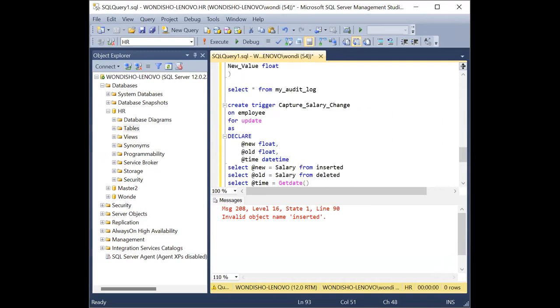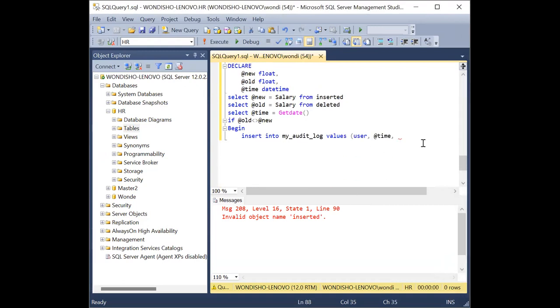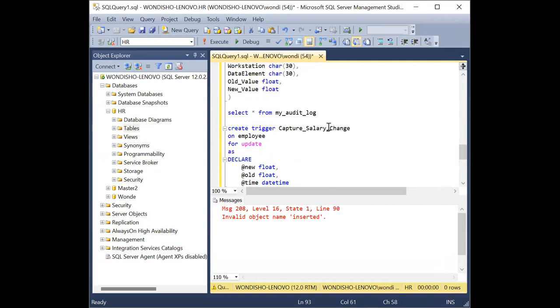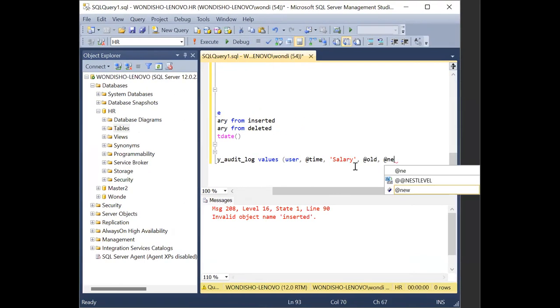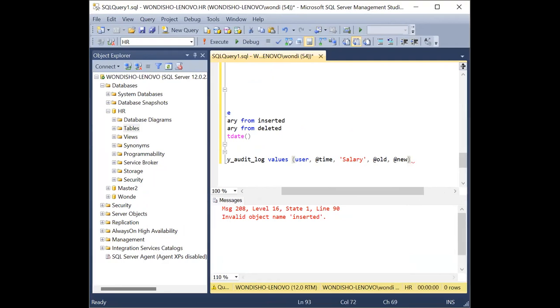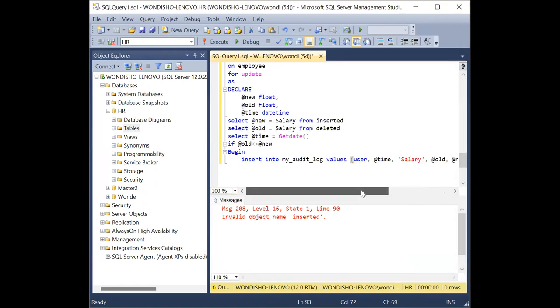After @time, what do we want next? The data element. The data element is the salary, right? Since the update is on salary, I'll say salary, the data that's updated. Then the next columns are old value and new value. So I'm going to say @old, comma, @new. It means the moment this happens, these values are going to be inserted into the audit log table. Then we go back and this transaction would end.